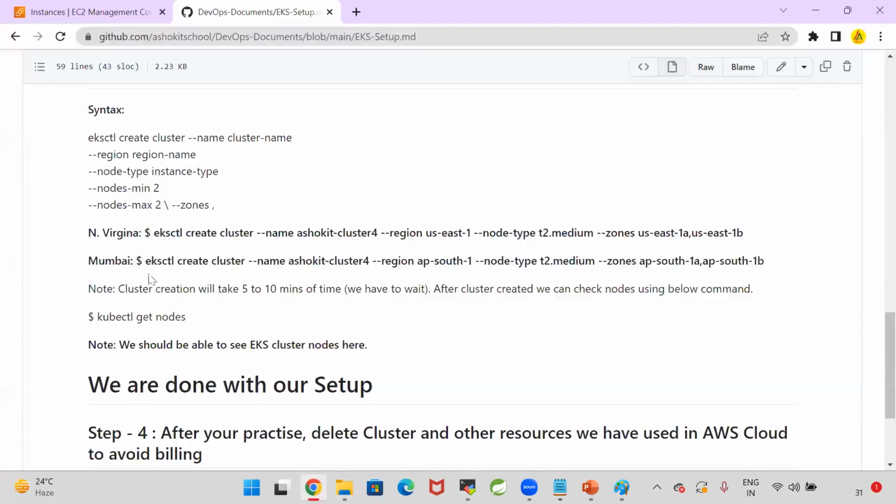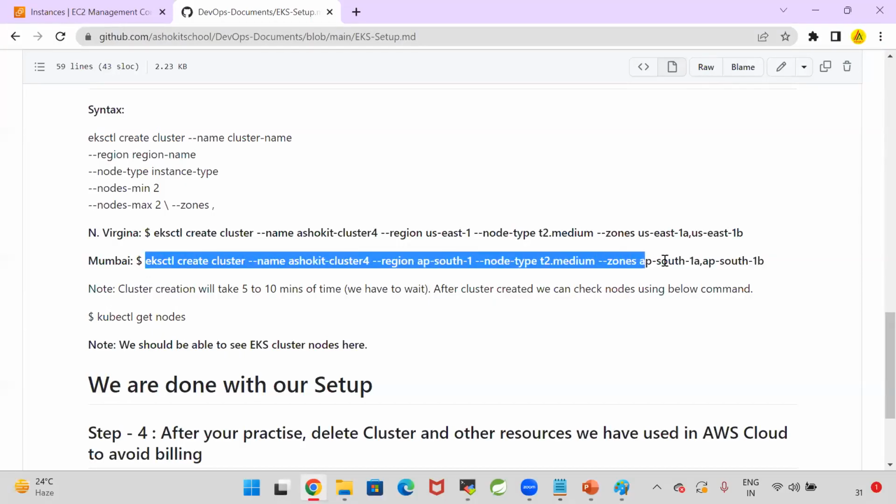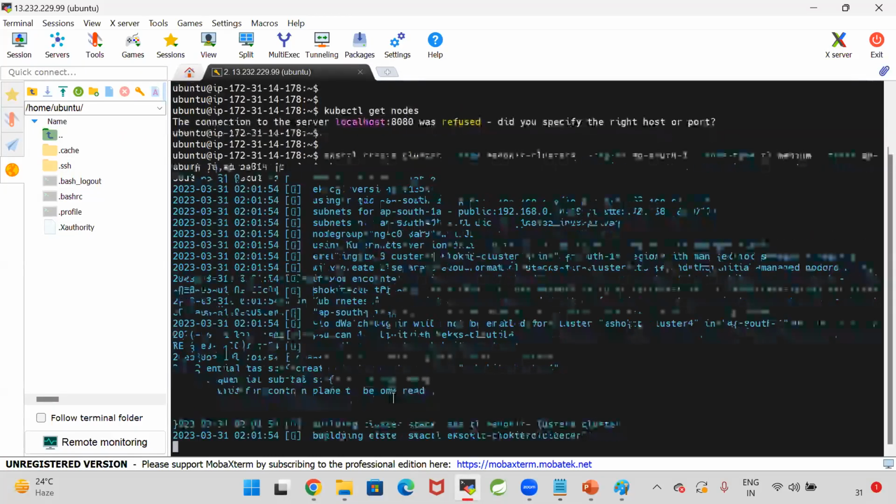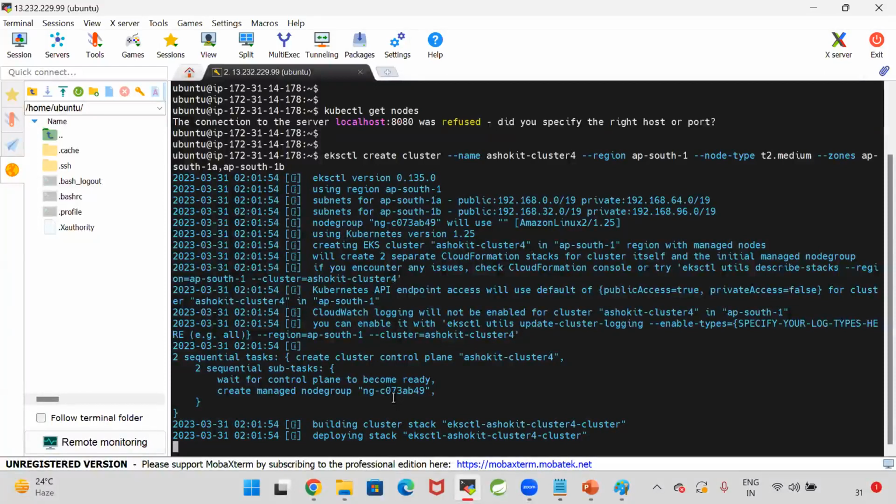Now, let me take this command, eksctl create cluster, with my cluster name, and I'm using the Mumbai region. So this is the command, and I'm executing it. Now it is using eksctl to create the cluster. My cluster creation is in progress. Now deploying the stack eksctl Ashok IT cluster 4. So the cluster is getting created. It will take 5 to 10 minutes to create the cluster. Internally, it is using CloudFormation to deploy all the resources that are required for the cluster.